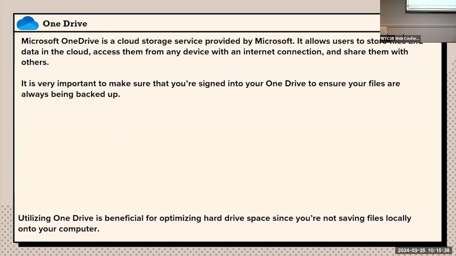If it's not blue and it's grayed out, it's probably just asking you to log in. So you probably just have to make sure you're logged in with your Western Tidewater credentials, because OneDrive is a part of the 365 application, which is your Western Tidewater at WTCSB.org domain. Okay.